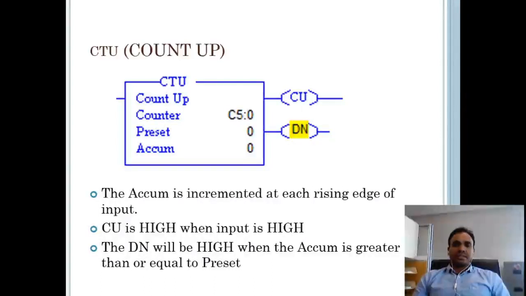The accumulator is incremented at each rising edge of the input. The CU is high whenever the input is high. The DN bit will be high when the accumulator is greater than or equal to preset.